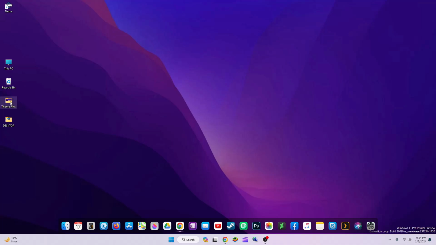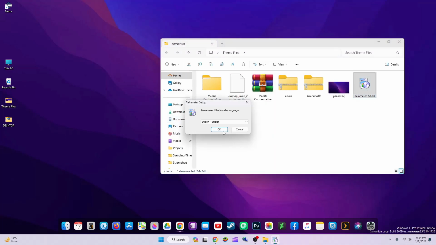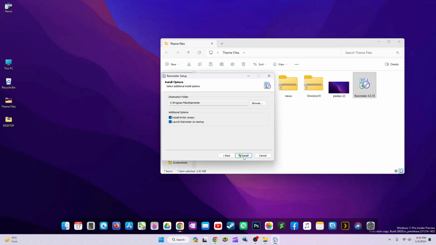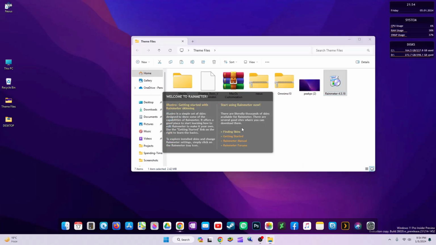So now we need to install Rainmeter. Double click on it, click on okay, next, click on install, yes, and finish, and unload these default skins.